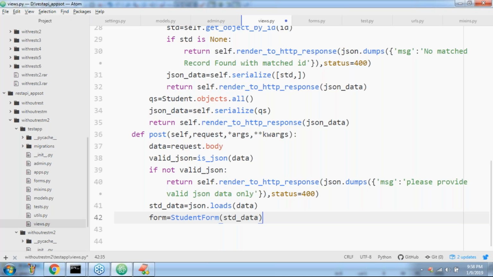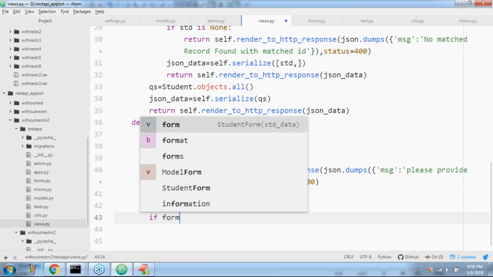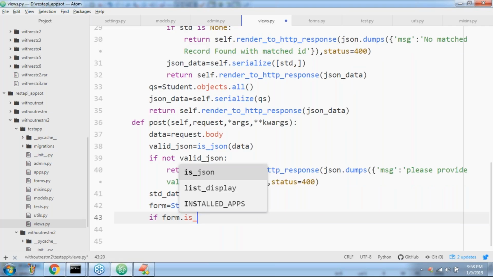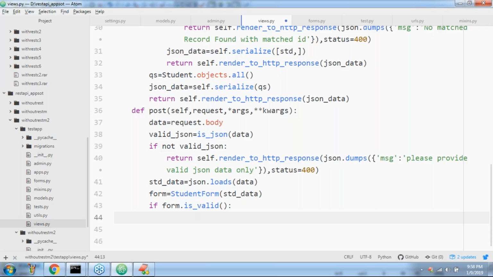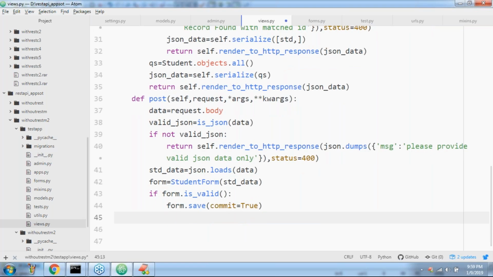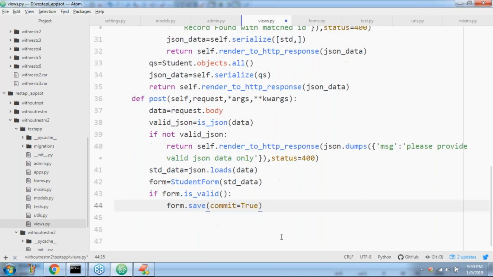Create a form object. Next, form.is_valid(). If the form is valid, can you please save this one? form.save(commit=True). If it is successfully inserted, now you have to provide some response.